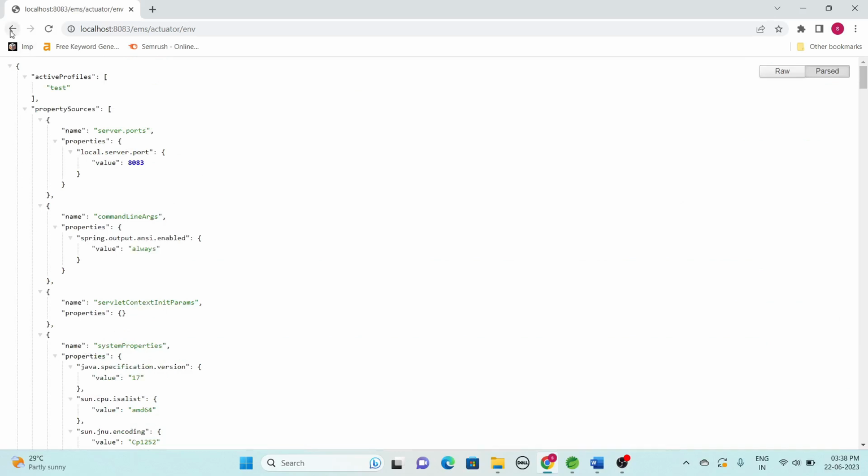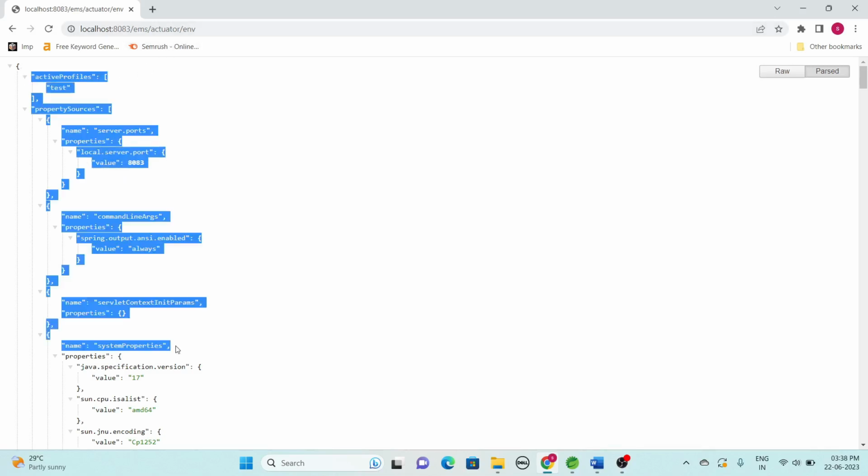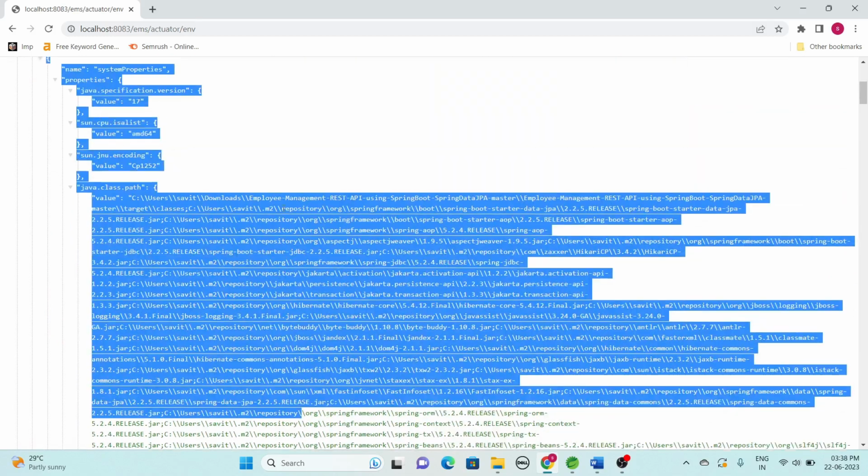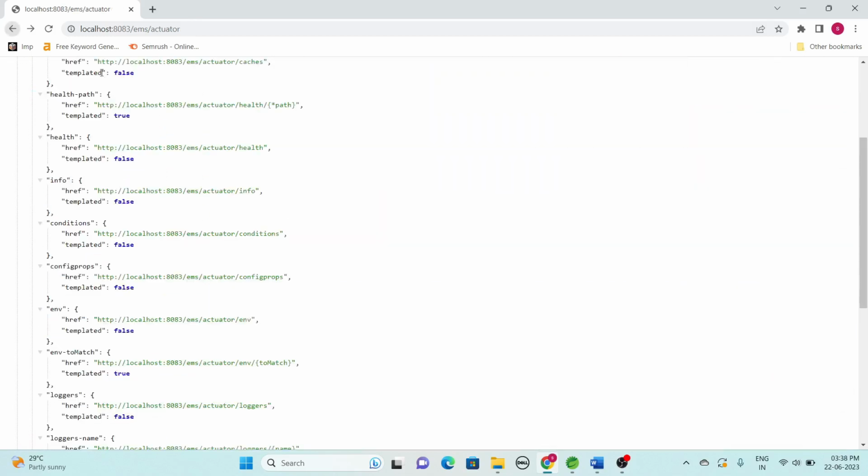If without actuator you want to see on what particular port it is running, on which environment, which is the active profile, everything we have to go and check in the backend. But with the help of actuators we can just analyze this complete endpoint. Okay, so this is about the endpoint.